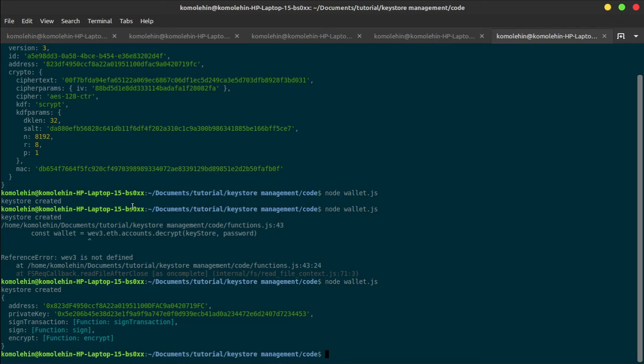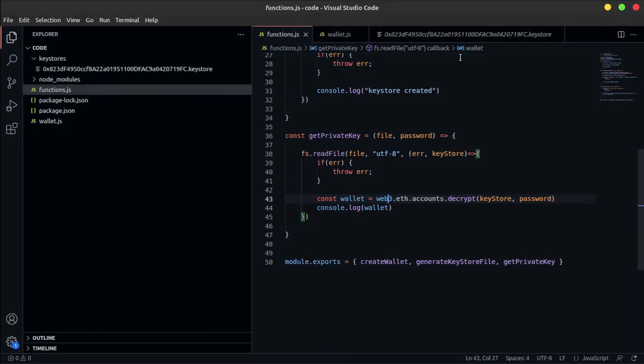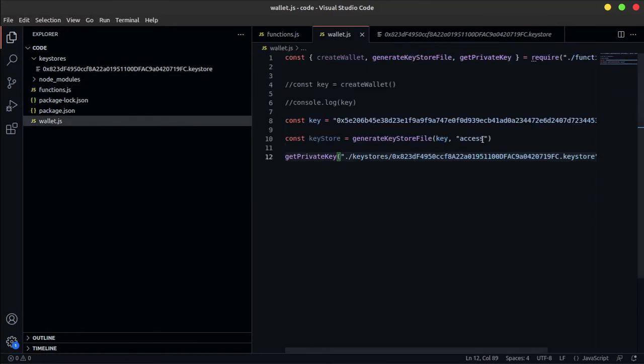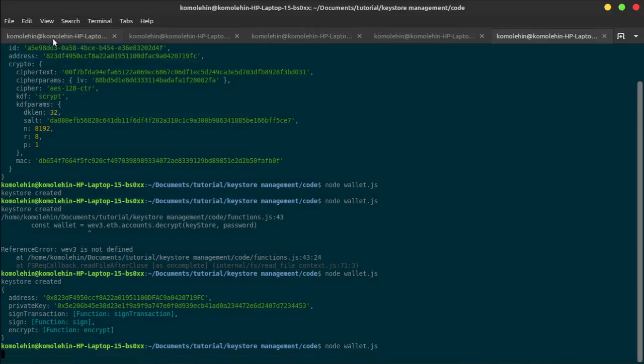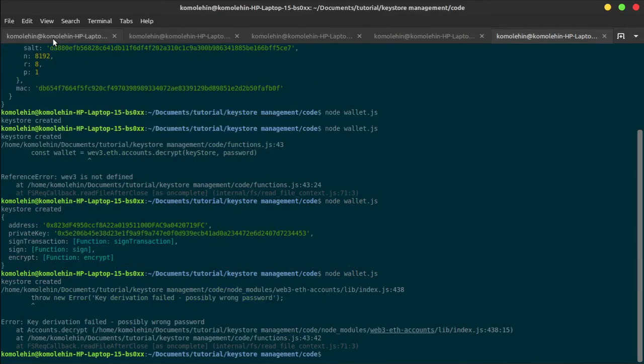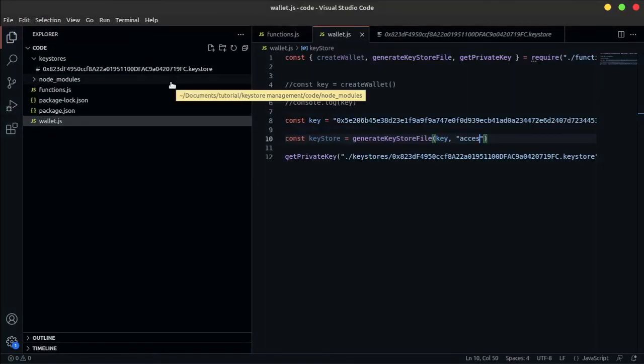So we decrypted our keystore, we read our keystore from our keystore file, and we decrypted it with our password. So what happens when we input the wrong password? Can you see it? It says key derivation failed, possibly wrong password. So basically this is how you can work with keystore files.